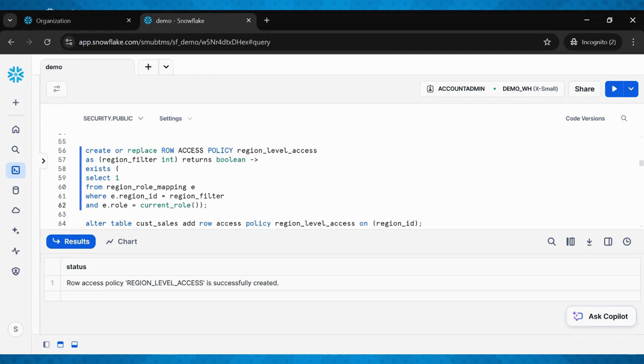So let's say I created this row access policy. Once you create a policy, you can apply it to any table within your Snowflake account. Now I want to apply this policy on a customer sales table, and I'm adding this row access policy, region level access, to the column region ID. Once you alter the table, whenever someone queries this customer sales table, there is an access policy in place and region ID becomes an input column. Let us see how it works.